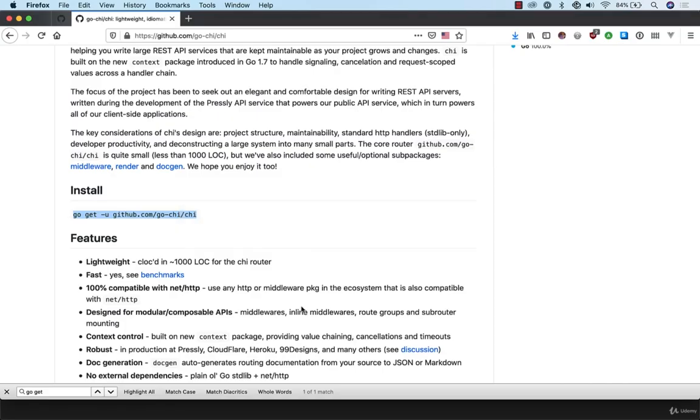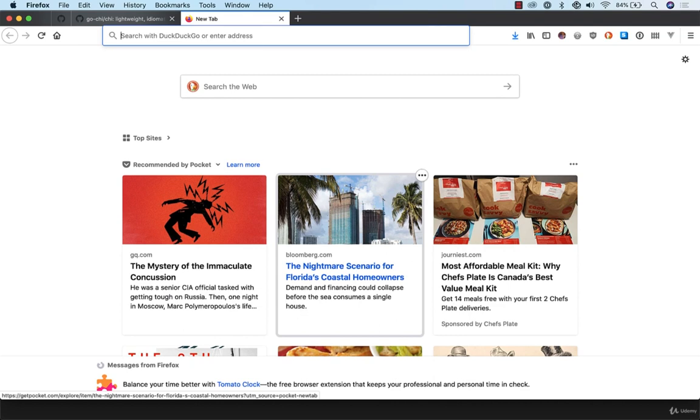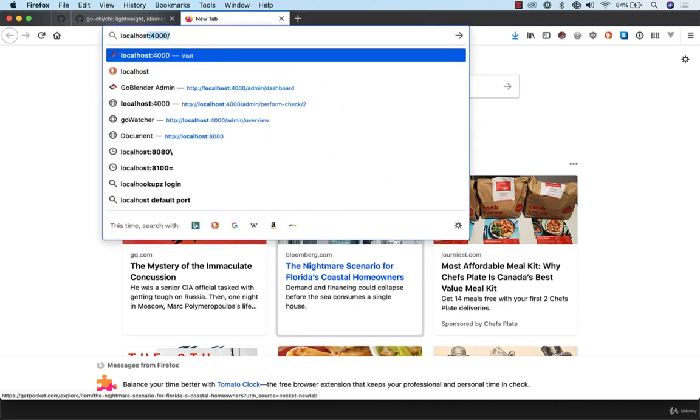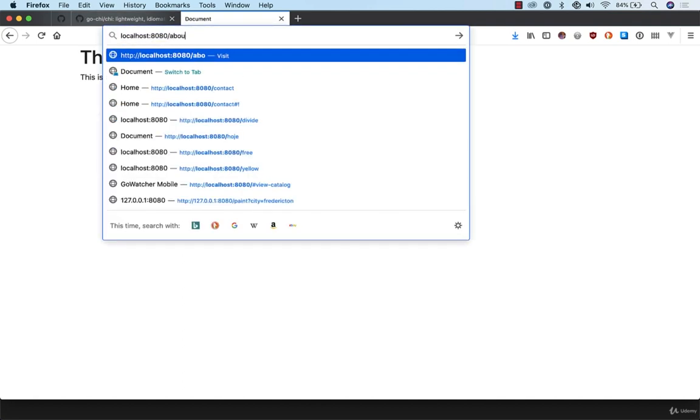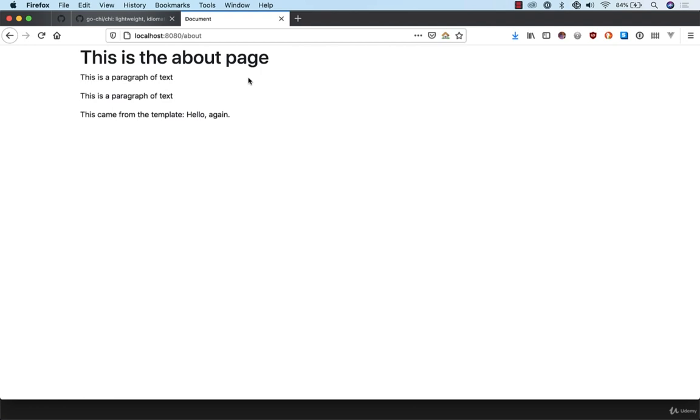Let's go to our web browser and open a new window and go to localhost 8080. There's the home page. Perfect. And let's have a look at our about page to make sure that works. About. Very good. That works extremely well.